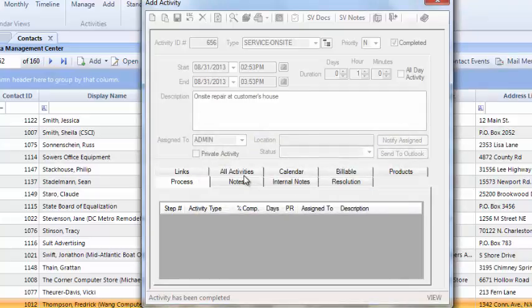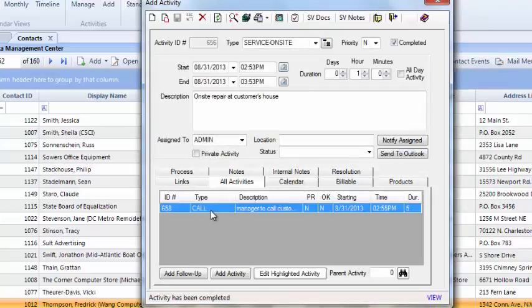When you click OK and look under the All Activities tab, you'll notice that a call is already initiated within the system, and it had the manager call the customer to see how the on-site service repair went. This is just an example of how you can use processes based on completed activities.